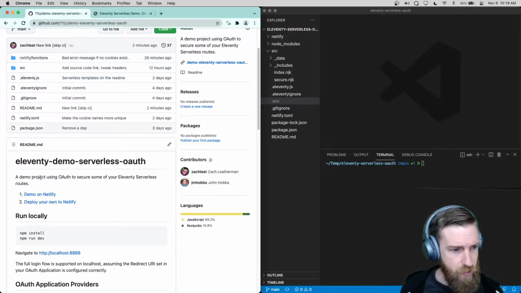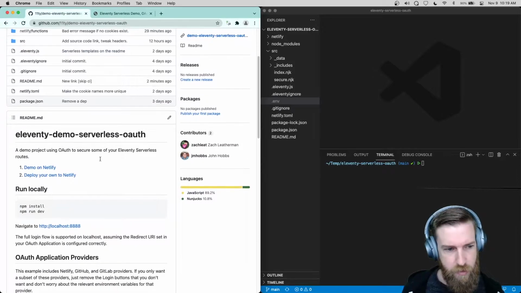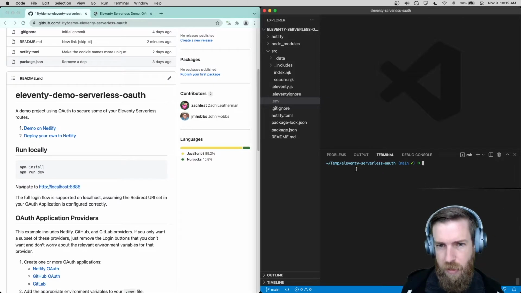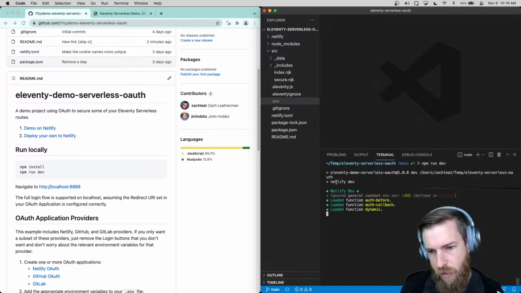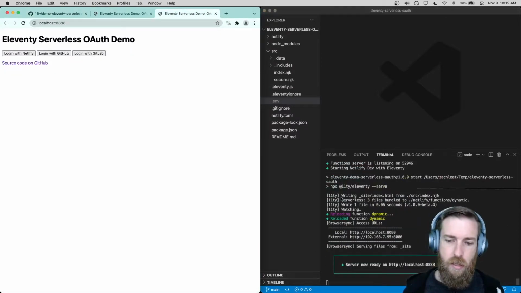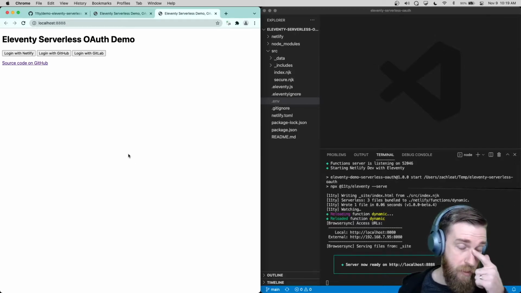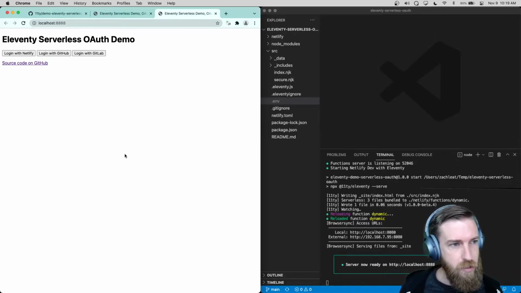Okay, so to run this locally, you want to clone this repository and do npm install to get your node modules populated. I've already done that just to save us some time here. And what I'm going to do is just run the dev server, which runs Netlify CLI, because this project is using Netlify Functions to have a zero client-side JavaScript authentication experience. So this demo does not require JavaScript in any way, and it uses Netlify Functions to do that.